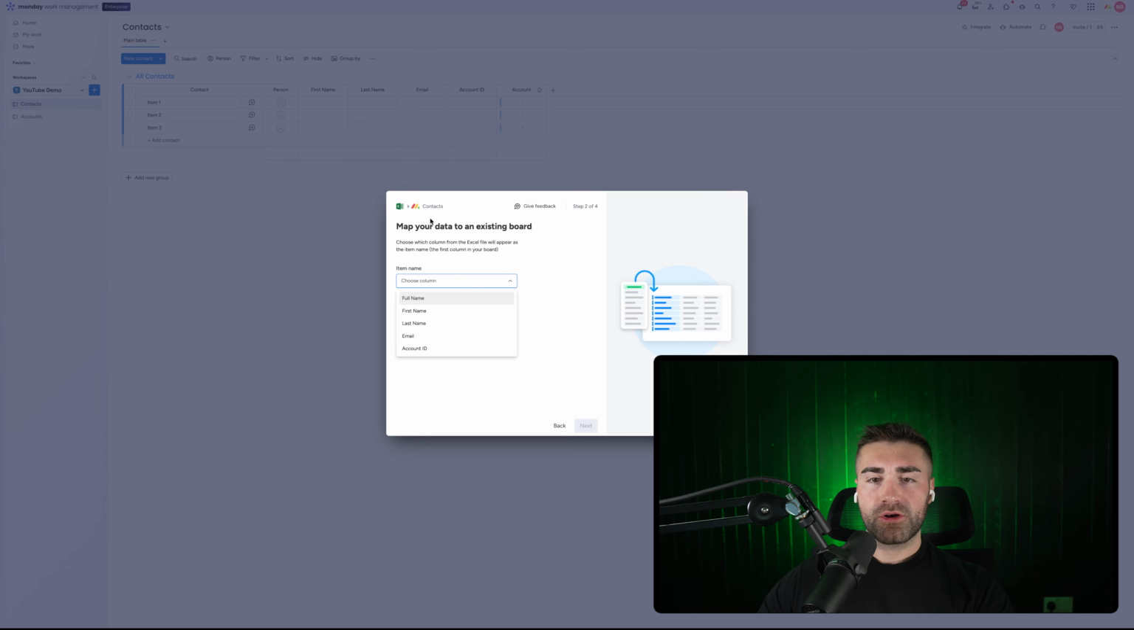Now, choosing a column that you want to map to the item name. So item name is this first column here. We can't change it. We can't edit it. We can't do anything with it.